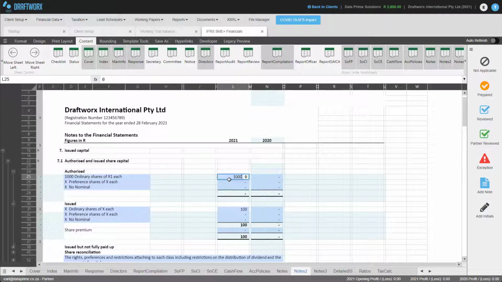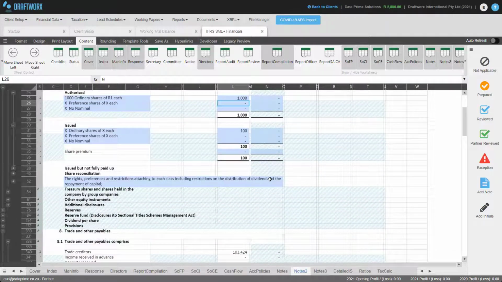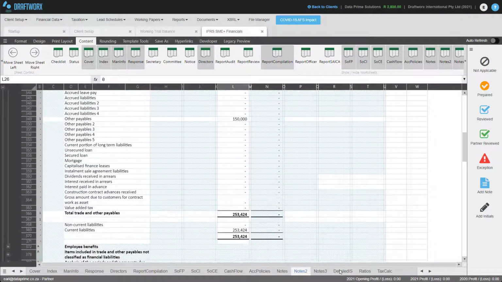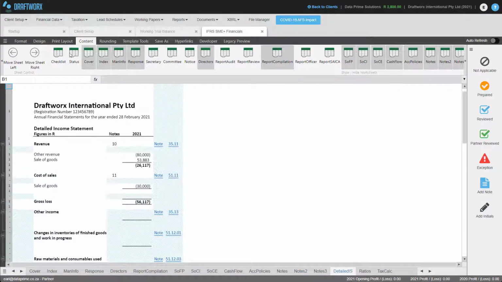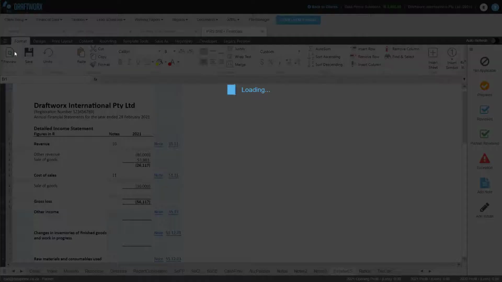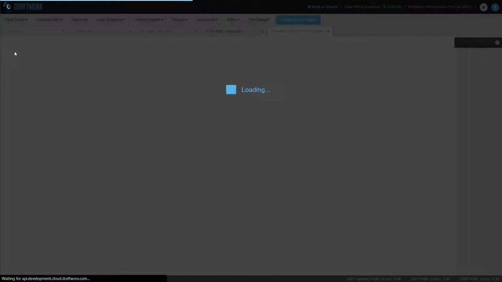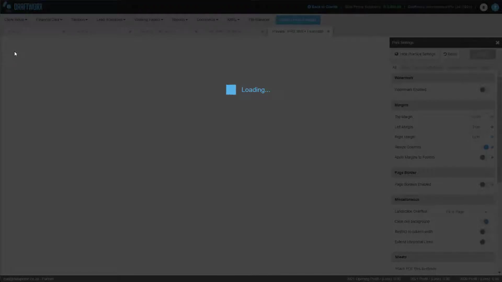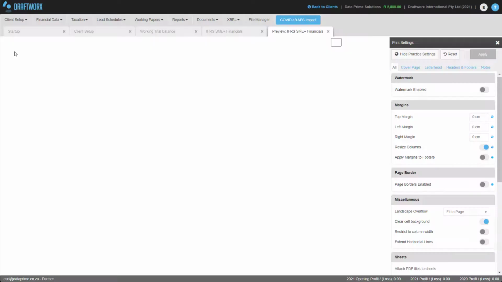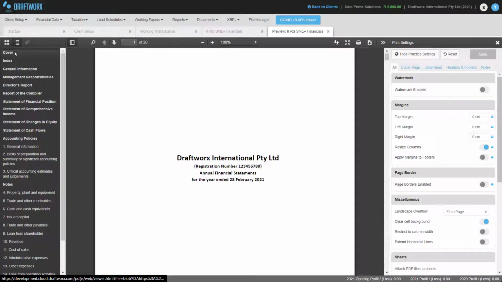And the great thing about Draftworx, this is the once off. We only do this in the first year. Okay. Move through. And as soon as I'm happy with everything, hit print preview. There we go. Financial statements in 5 minutes. What Draftworx does here is it combines everything together, justifies the text, removes everything that's not applicable, and we have our first draft set of financial statements.